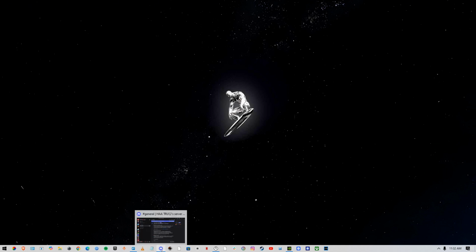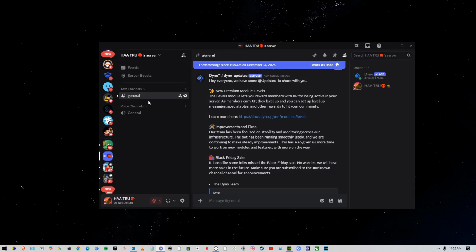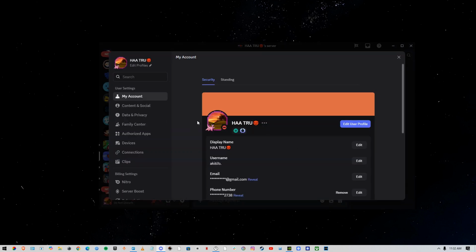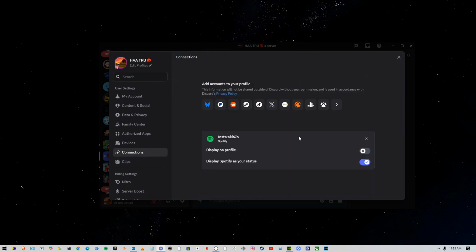What you have to do is just go to your Discord, and right over here, first up, you need to make sure that you go to your user settings, and right over here you need to go to connections. And here, as you can see, I have my Spotify connected, so you can just press on this disconnect option and you can disconnect it first of all and then connect your Spotify again.